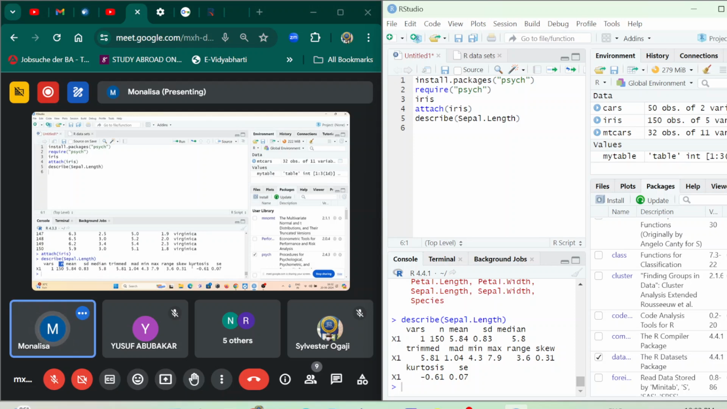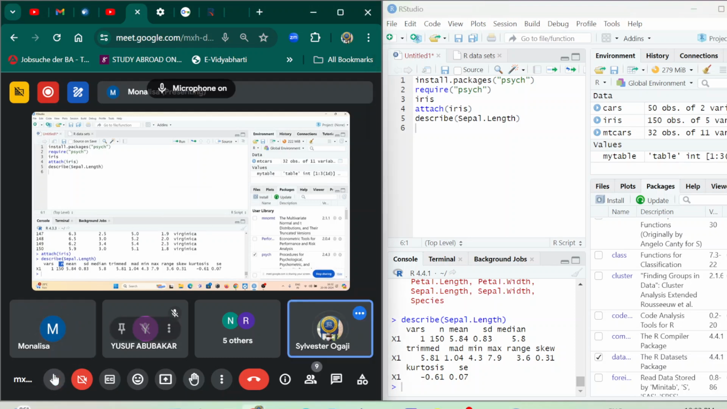So what are these? These are the mathematical operations that can be performed on the values stored against this sepal length variable, right? And how can you get that? We have to write the describe command. Okay, are you getting the same value? See, you know everything now.